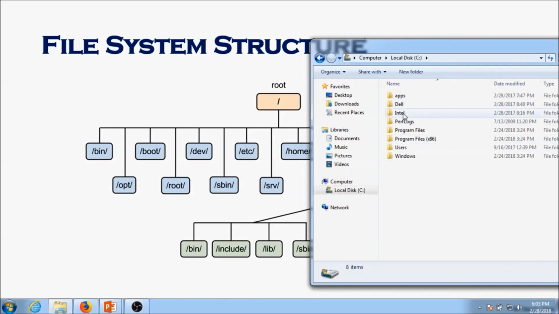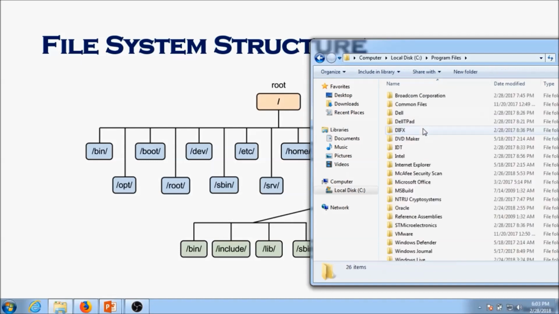Now, why do we have all those different folders? Why not just one folder? It would be so hard for the operating system to find the right files or directories that you're looking for. So for example, you have the Intel folder, where all the Intel chip related files are in that directory. Program Files is the folder for when you install third party applications. That's where they are downloaded or the files get created.